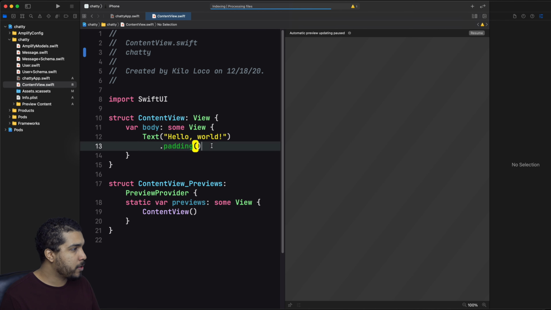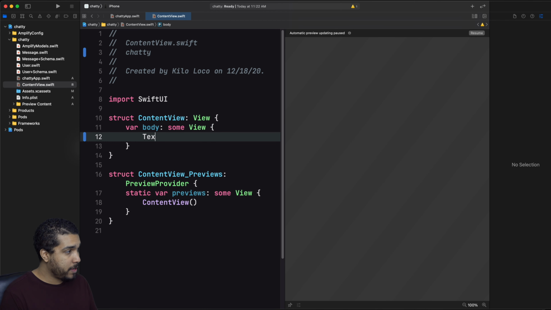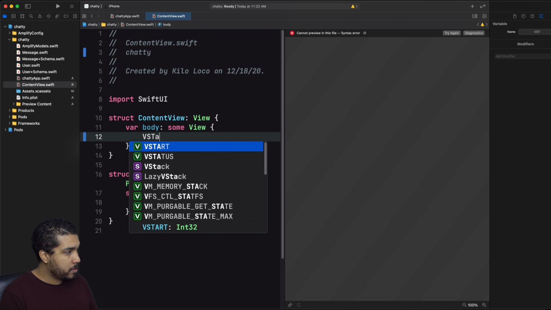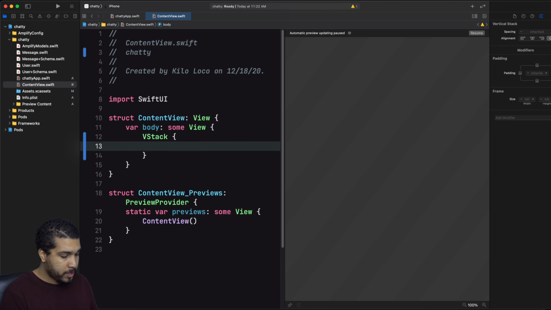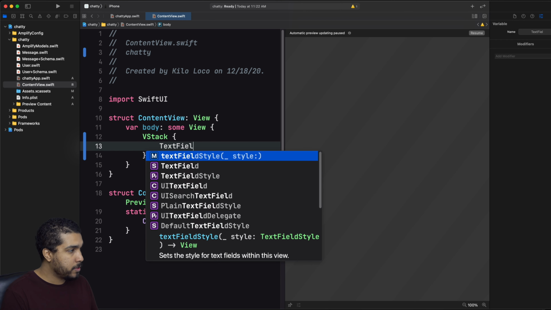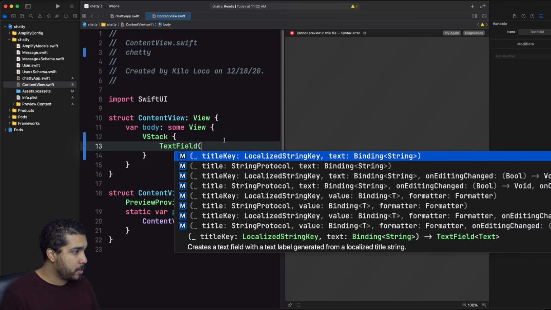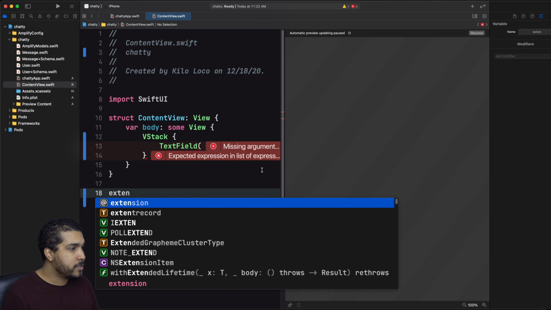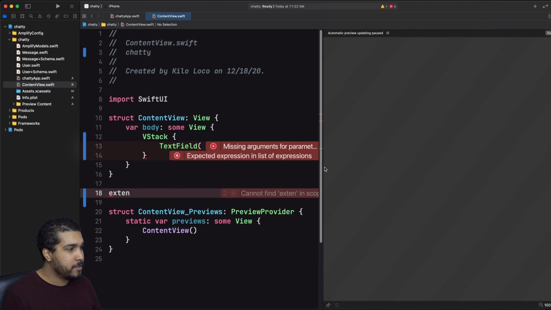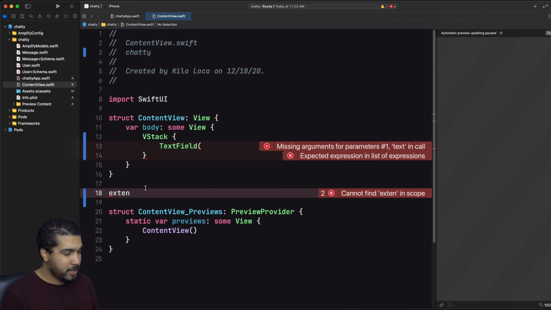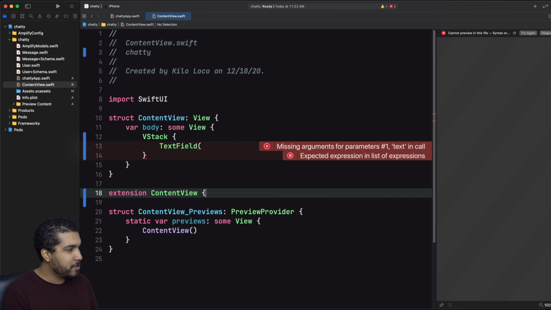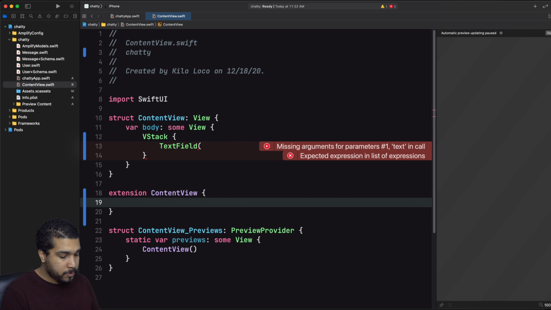Our content view will just be our login view. So we're going to have a text. Well, let's go ahead and do a vstack like that. We're going to have a text field like that. And we need a view model. So why is this so big? That's what she said.